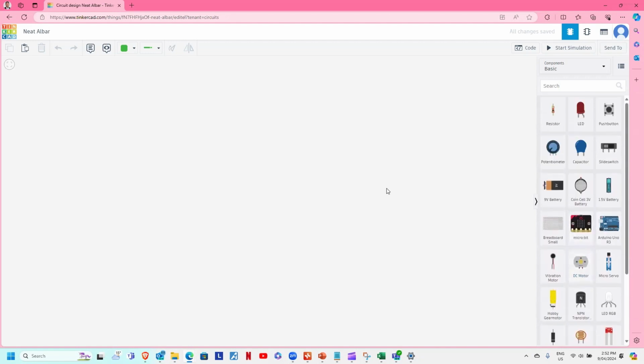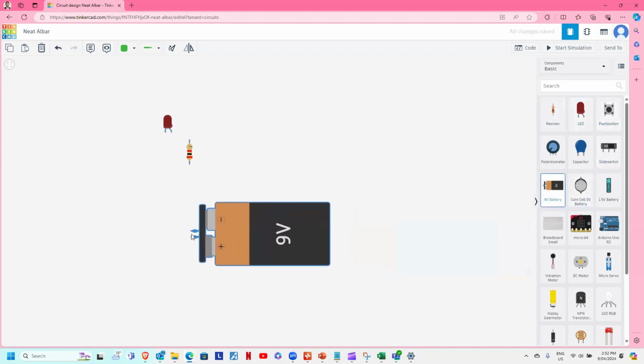To create our first circuit, let's start with a resistor. So I'm dragging the resistor from the component library onto the workspace. I can change the value, so maybe 2 kilo ohms. Then I want to use the LED, so I bring in the LED and a 9-volt battery.